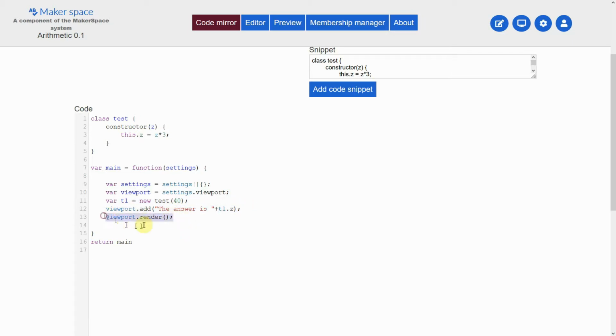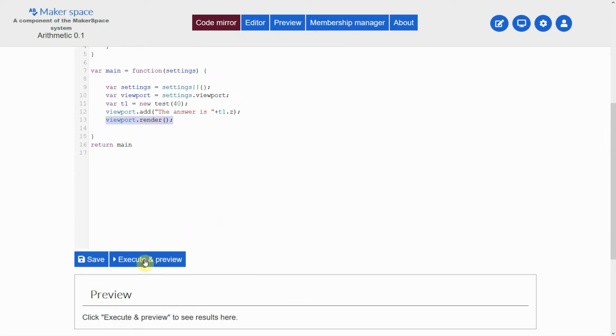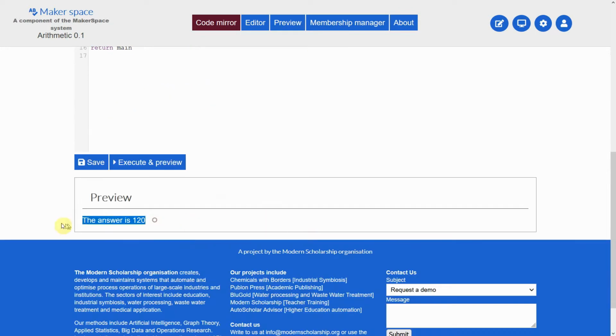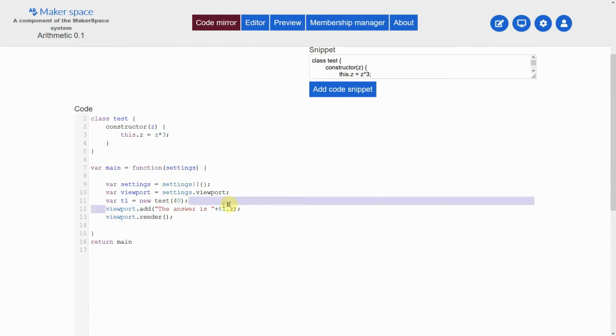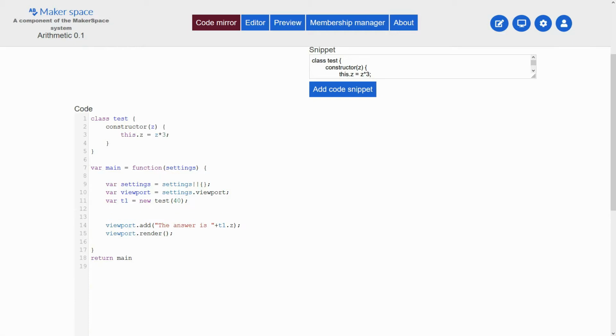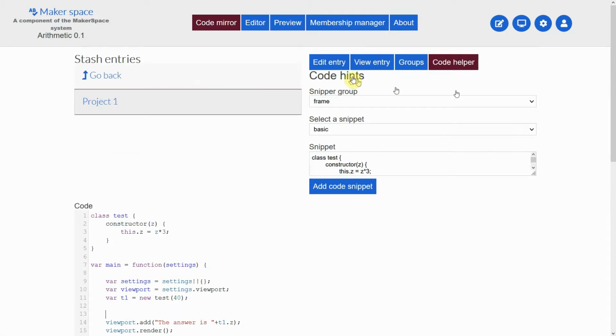Note here that you have to render the viewport. You can attach whatever you like to the viewport, and then you have to render it to get a result on the screen. So you can say execute and preview, and there you go, you've got an answer in here. You've got the script that has been added into the viewport. Now, the point of this is you can add other script as well. We've laid down a basic frame, right? It shows you can create a class, and importantly, it creates that main function and returns it.